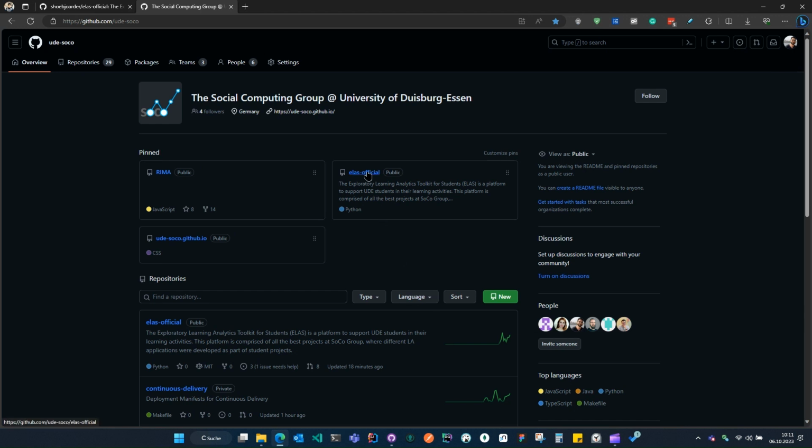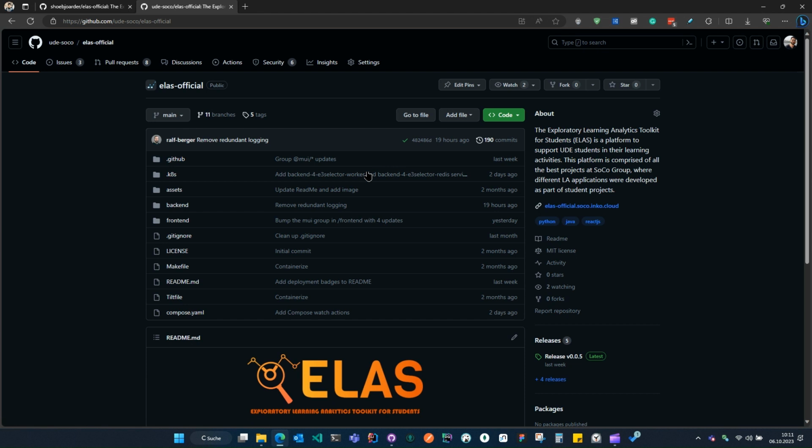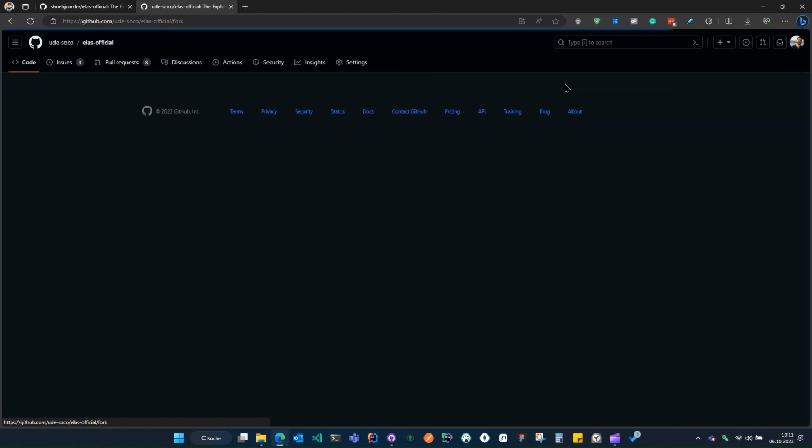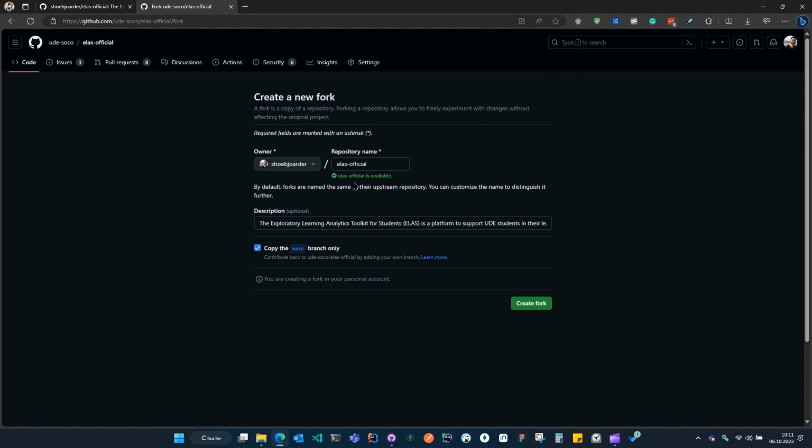Welcome to the Getting Started Guide with ELAS. Click on ELAS Official to view the repository. Click on Fork to create a clone of ELAS Official repository to your account. Uncheck Copy the main branch only option and click Create Fork button.